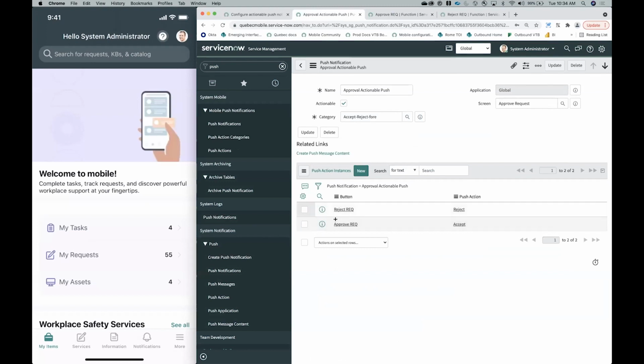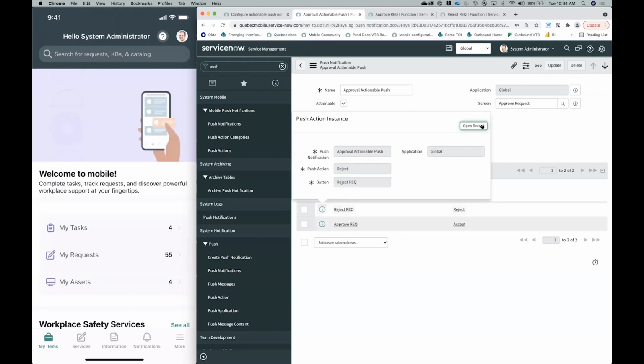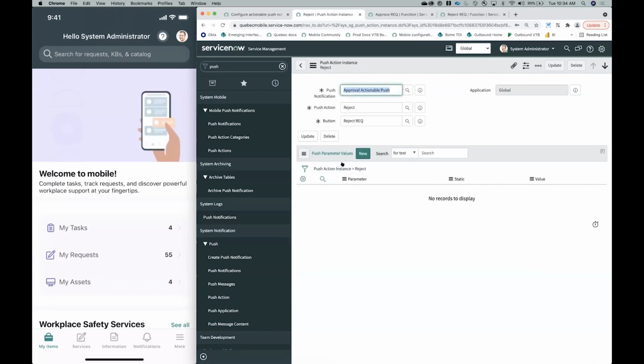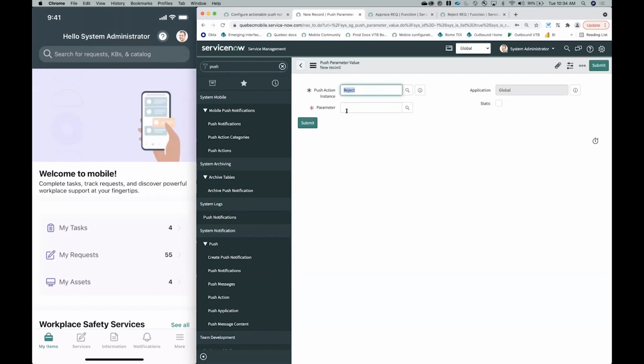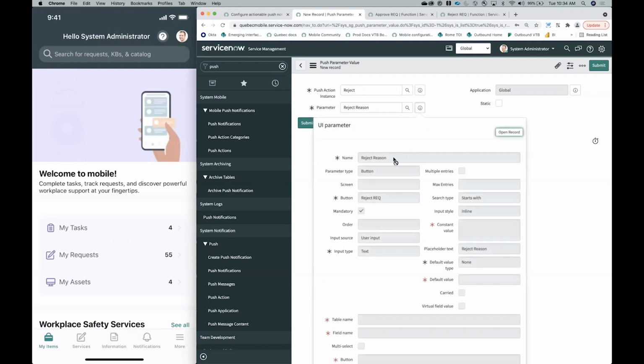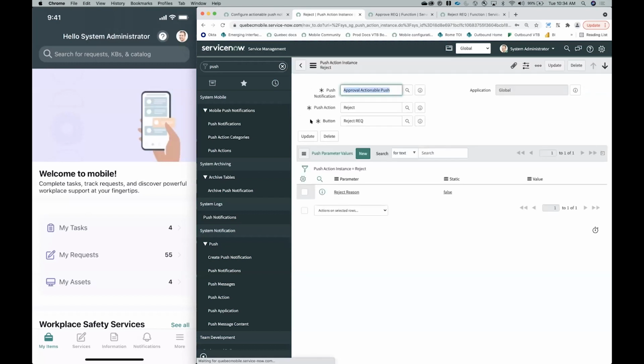For this reject to work, you need to map your parameters to this reject button. So if I open up this record, there's going to be a related list for push parameter values. I need to make sure that that UI parameter is mapped in as well. It doesn't get done automatically, and this is the parameter that I want. It is the reject reason parameter, and then we'll submit that.